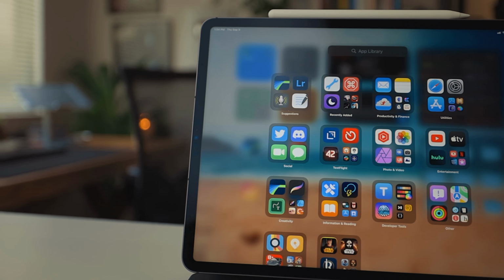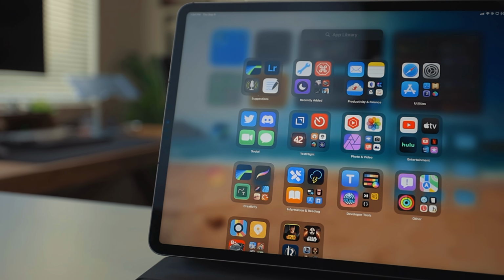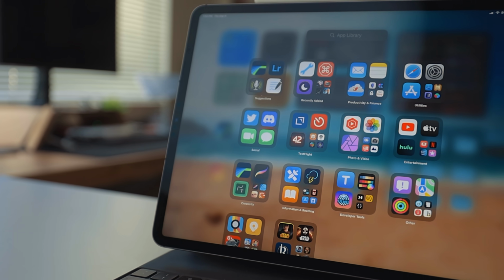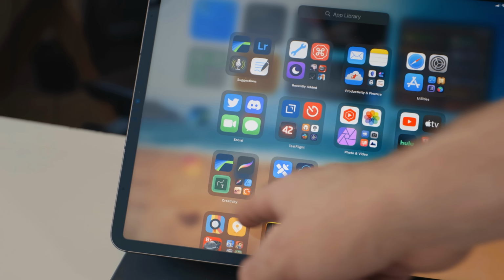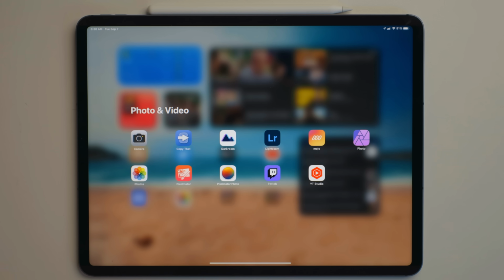App Library is still stuck like the iPhone. There's no way to customize it, so if you disagree with where an app gets filed in a folder, there's nothing a user can do about it. Whatever the app developer picks for the category is where that app has to live. Like the Twitch app being added to creativity and not entertainment. That doesn't really make any sense to me.